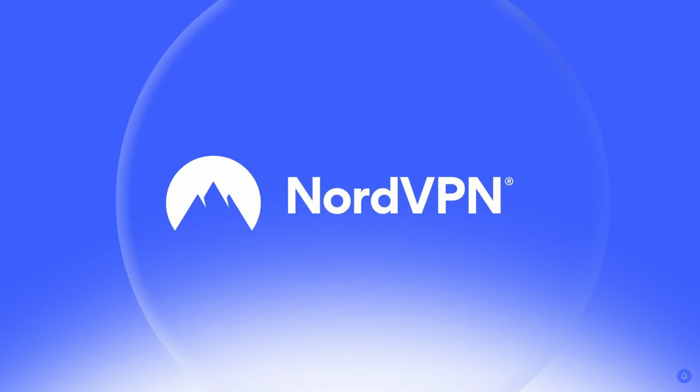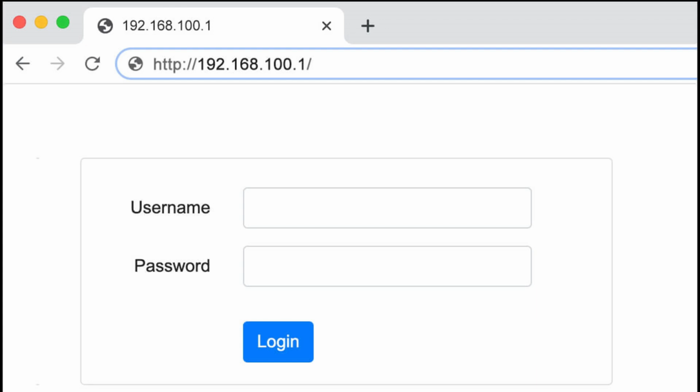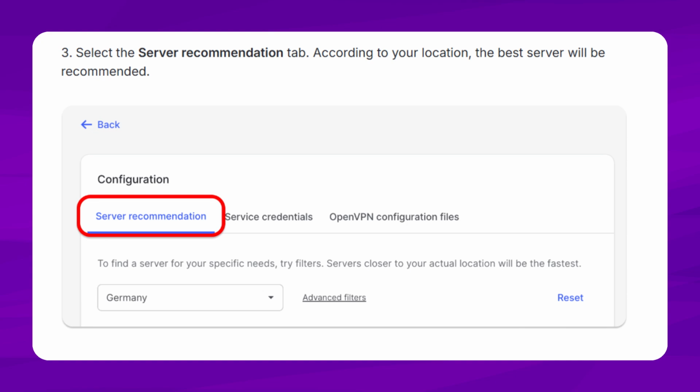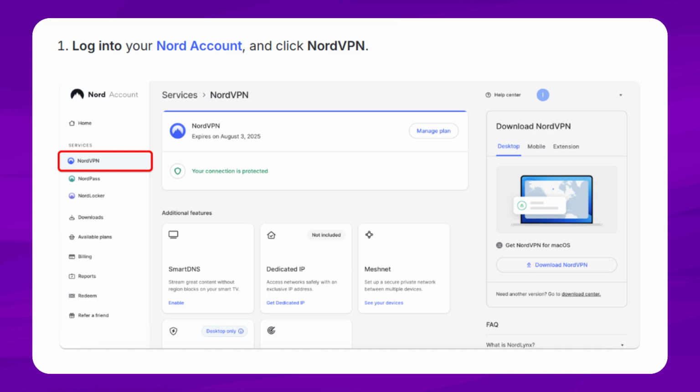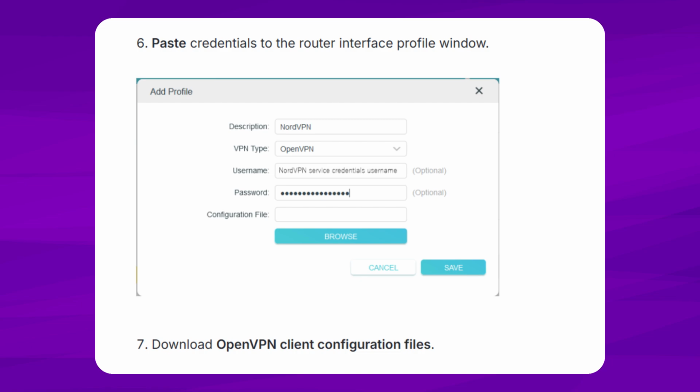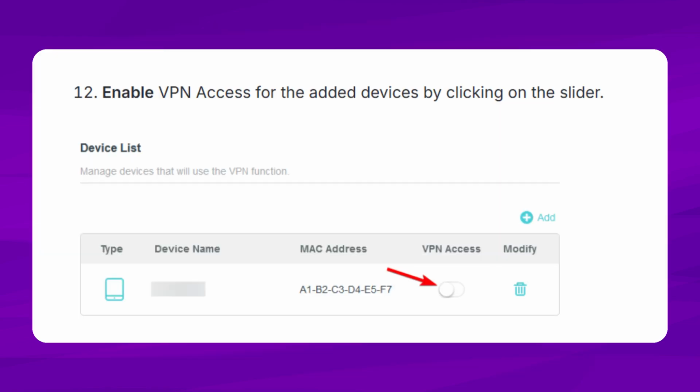Follow along with this tutorial. Once you've created your account, open your router's admin panel on your computer or phone. Log in and look for the VPN configuration section. From your NordVPN account dashboard, you can easily find all the setup details you need, including your username, password, and configuration files. Enter those details into your router's VPN settings, save your changes, and connect.